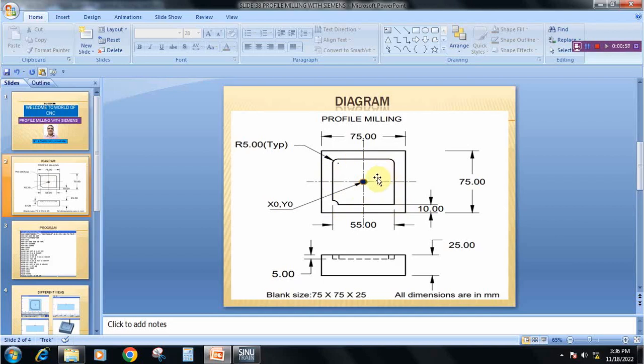Simply we are selecting an end mill cutter of size 5 mm or 3 mm, so anyone we can select. If we go with the minimum diameter, the profile will be very clear. So better to select a 3 or 5 mm end mill cutter.